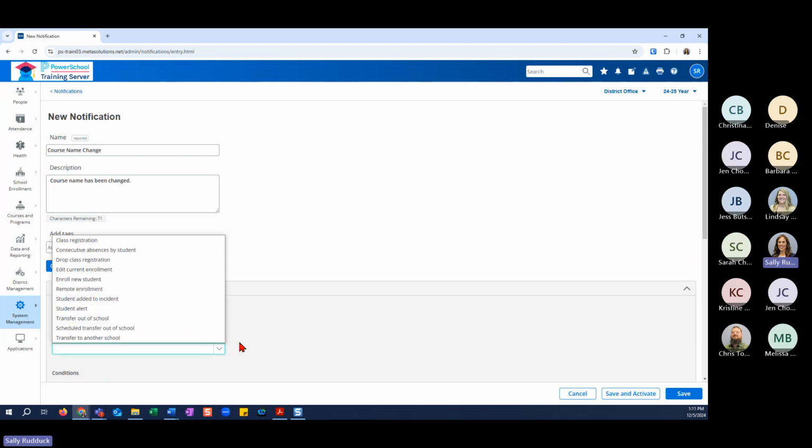If we select application event, the difference between the data change and the application event is that the application event configures the notification to monitor when there are certain events within the system. You can see PowerSchool has already predefined these events that you can select from. You can read through the list there: class registration, consecutive absences. There are some that we do want to point out, for example, the enroll new student event change.